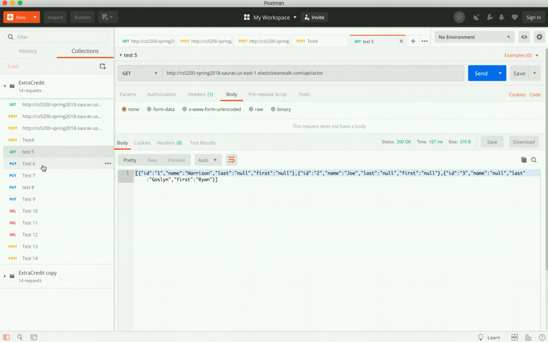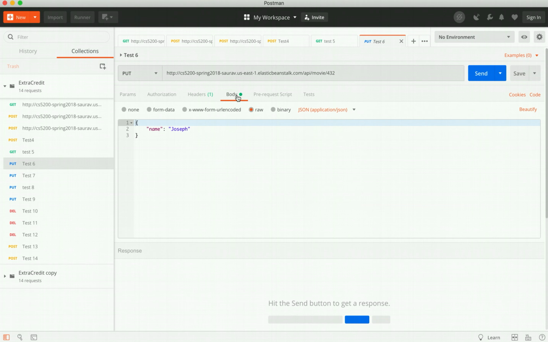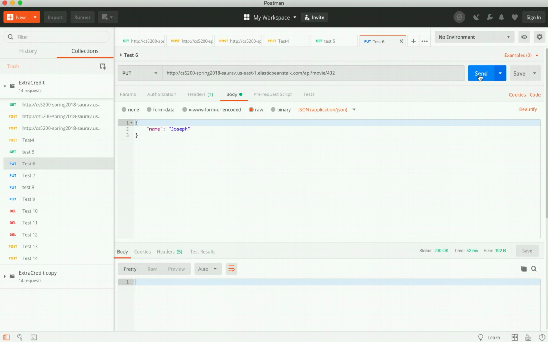So moving on to the next test. This is a put API. This is trying to edit something, but this data doesn't exist. So this ideally should be giving a null result. So I'll just fire it. This is giving null as expected.